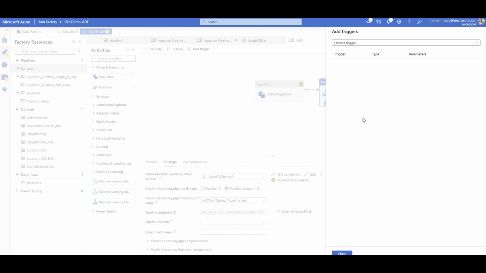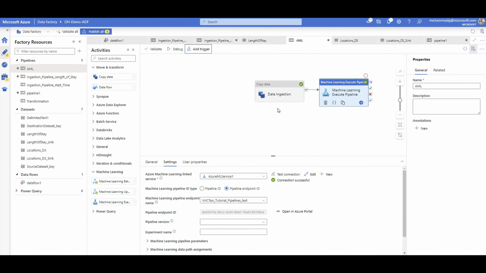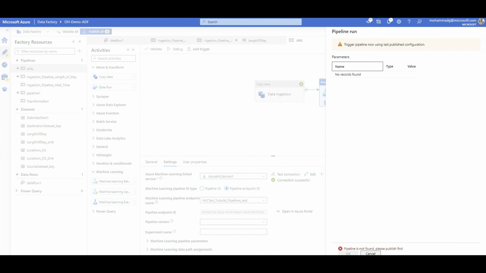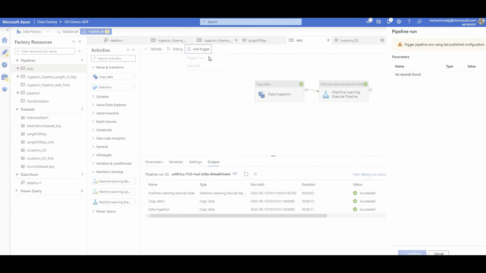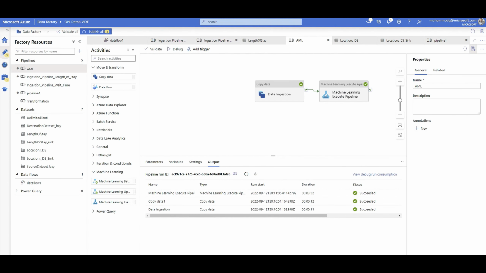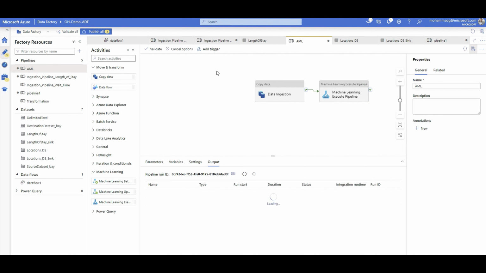But here, let's just quickly manually trigger it to make sure that after the copy activity is done, it is able to execute my machine learning pipeline from Data Factory. So let's say trigger now. Let me first select the pipeline. Actually, I have to publish it first, so I would be able to trigger it. But if I click on debug, it will also run this pipeline for a quick test. So I clicked on debug, and let's see what's going to happen.